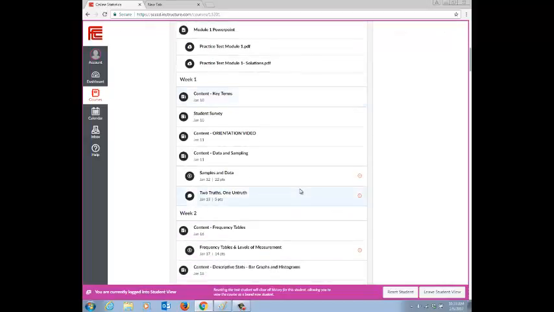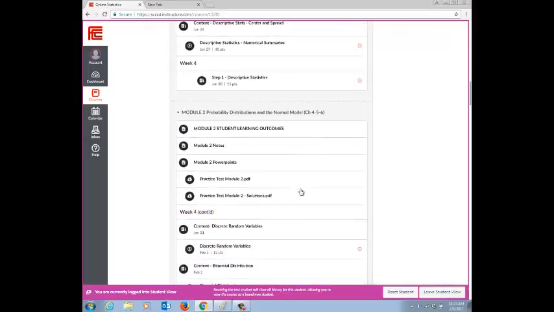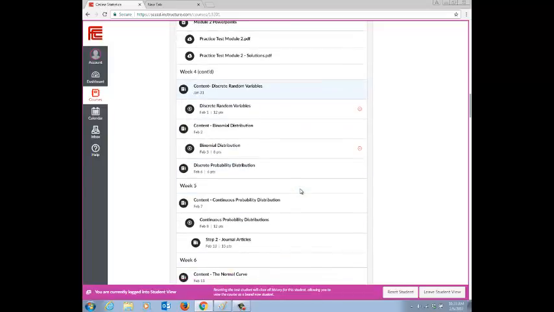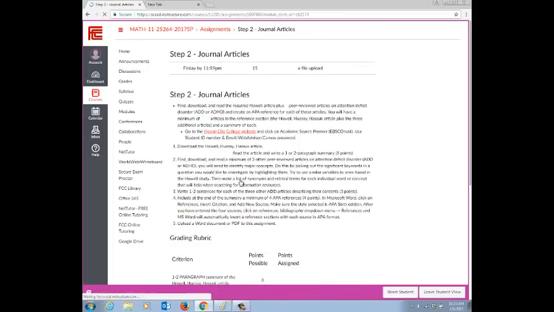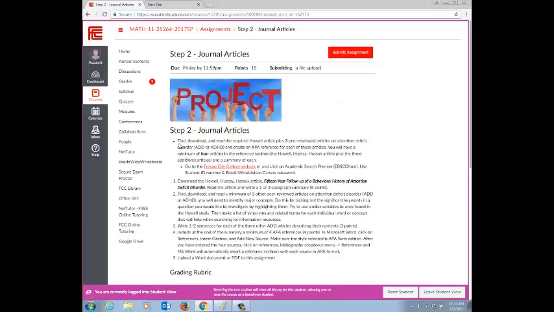As you can see, we have coming up here the Step 2 due on February 10th. So if you click on Step 2 Journal Articles, you'll have a description of what you need to do. Find, download, and read the required Howl article, plus 3 peer-reviewed articles on attention deficit disorder, ADD or ADHD, and create an APA reference for each of these articles.